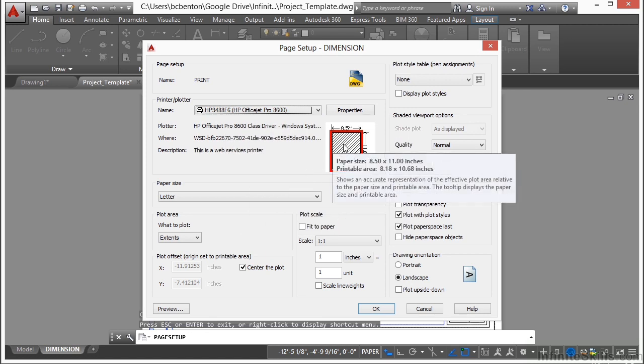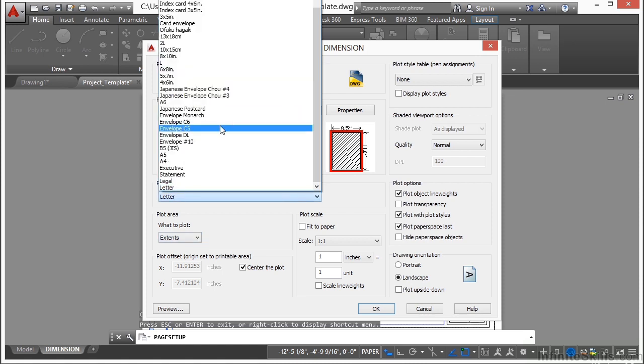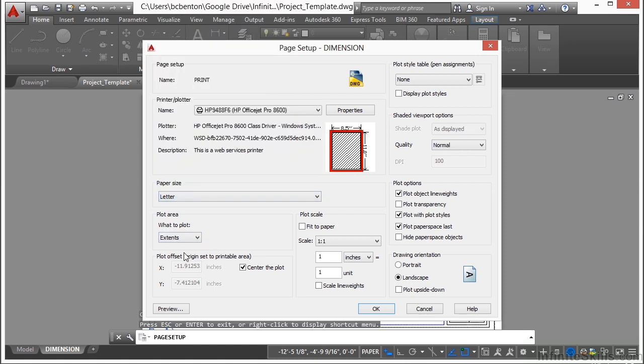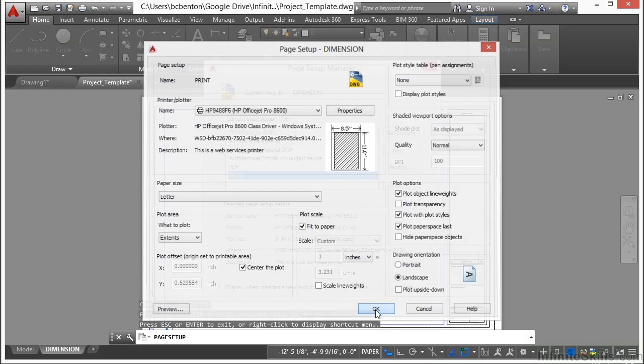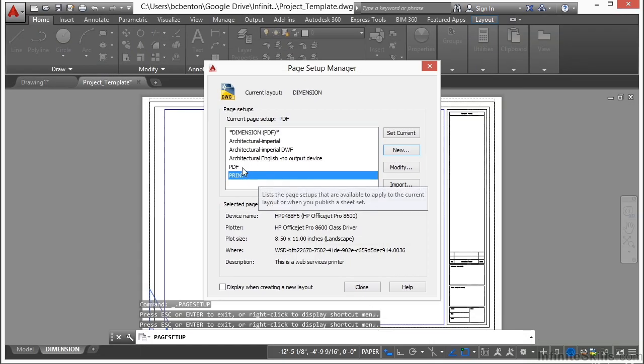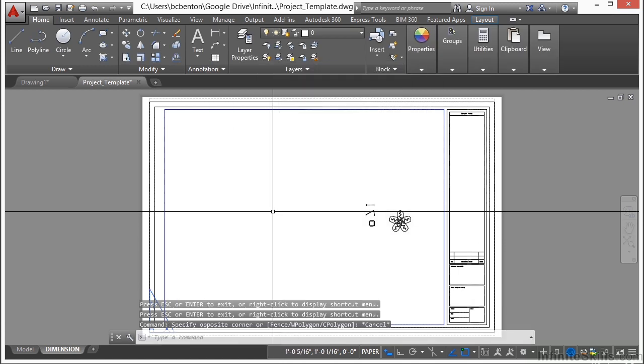Now I got a warning because my paper size that my printer can print to is too small for my current settings. I'm going to set it to a letter size. Now I do want it set to extents so that I get all of the line work. I do want it centered, but instead of a 1:1 scale, I'm going to set it to fit to paper. I know it's going to be out of scale. That's okay. I just want to fill up the paper as much as I possibly can. Select my preview, and it's all in there. Right click, exit, click OK. I'm not going to set that as my default. I'm setting my PDF as my default. Now that I'm finished, clicking close.